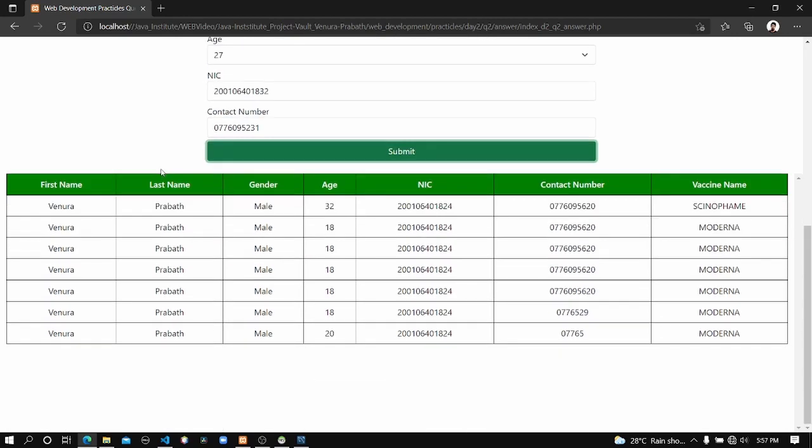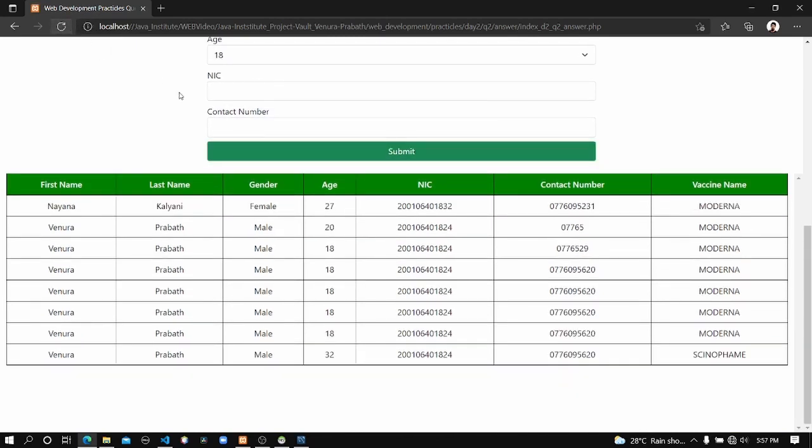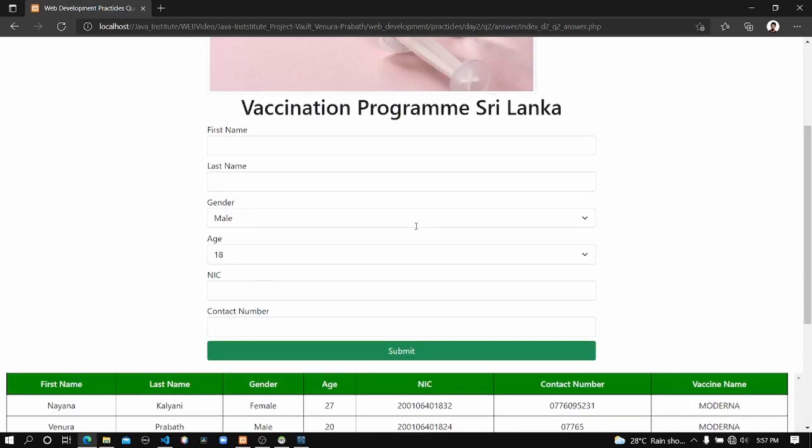Okay, now let's refresh this one. You can see a new row added to our table. Here you can see Nayana Kalyani, and this is the person we added to this system.